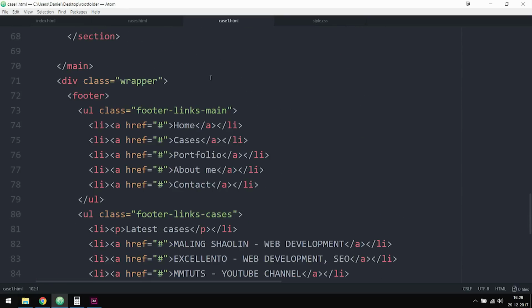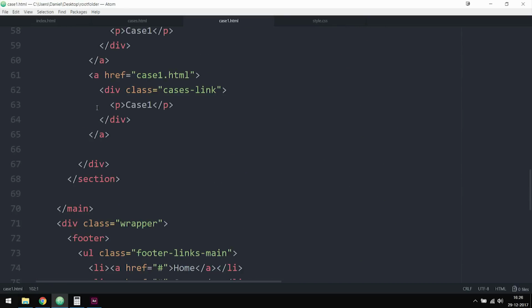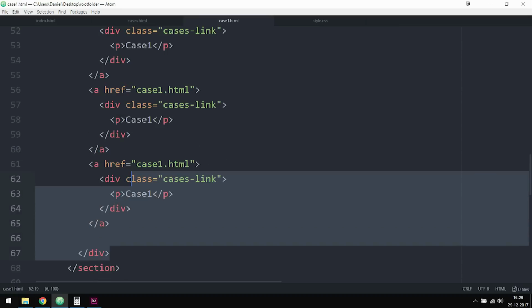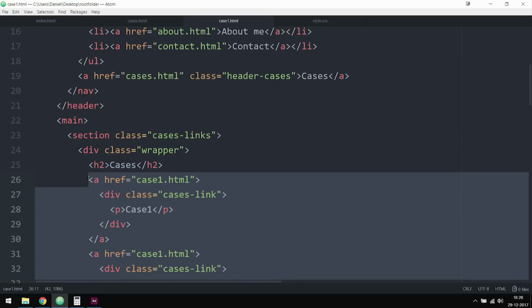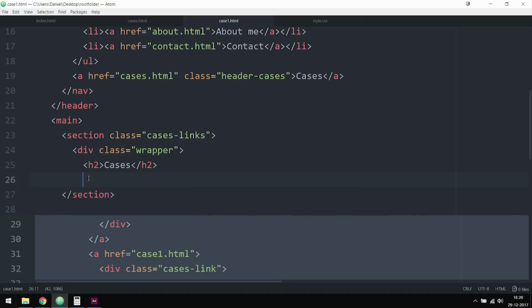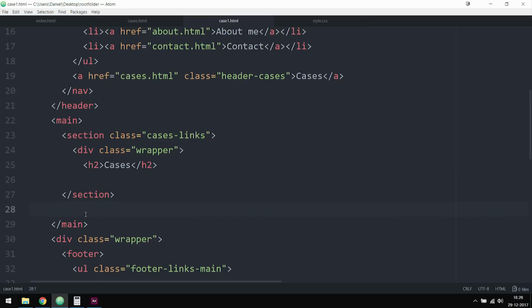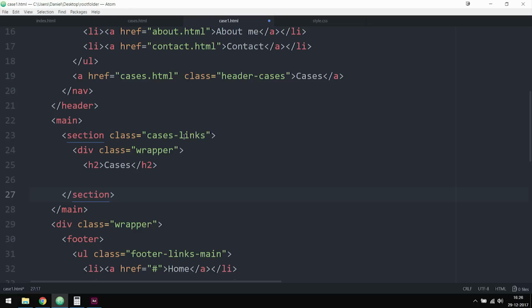Now I'm going to delete what we have inside the section tag inside the main tag, until we reach the h2 tag. I'm not going to delete the h2 tag because we need to use it. And here I'm going to say we have not a cases-links, but a case-links. So I'm just going to keep it like this. And we should probably also delete links because it doesn't really make sense.